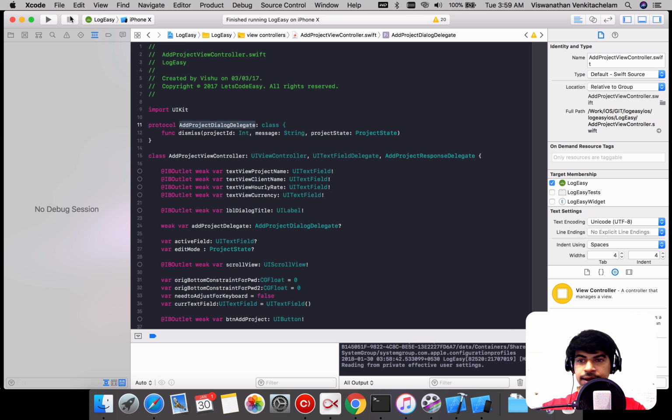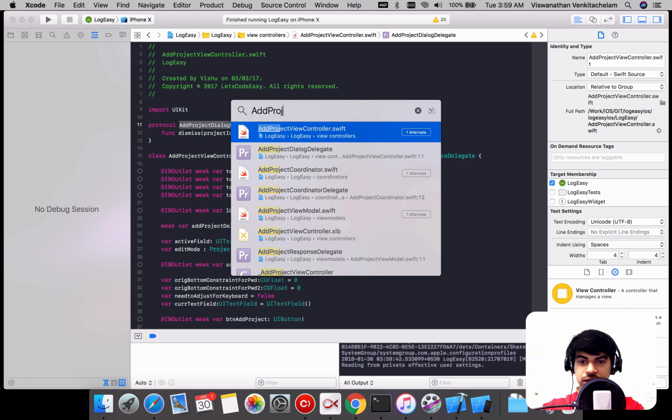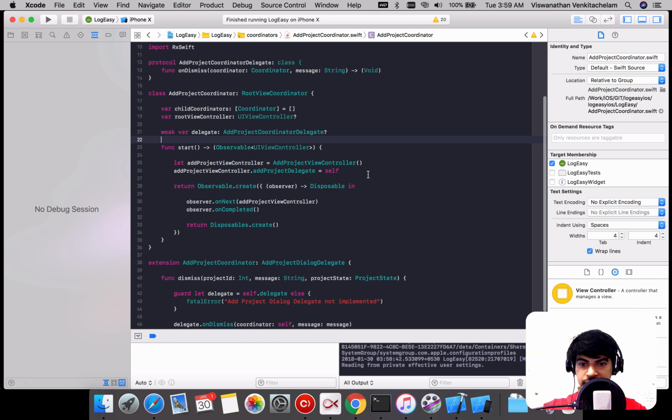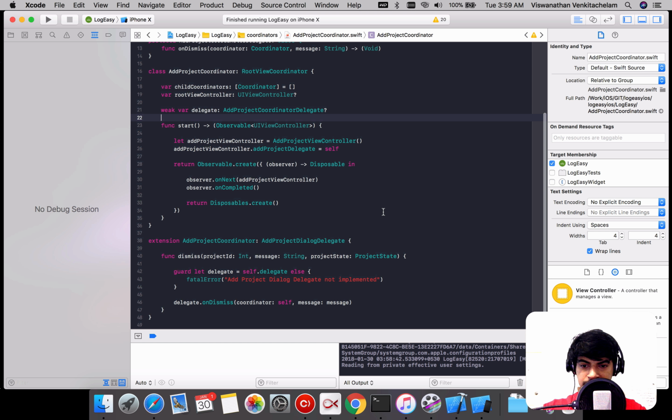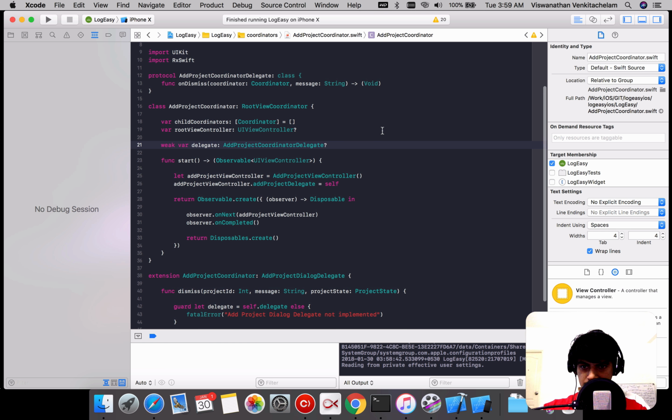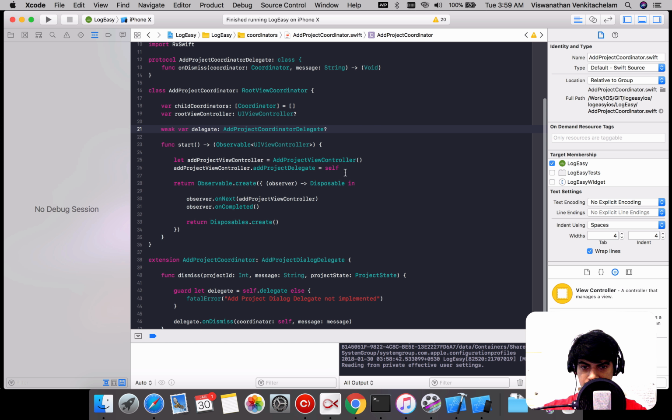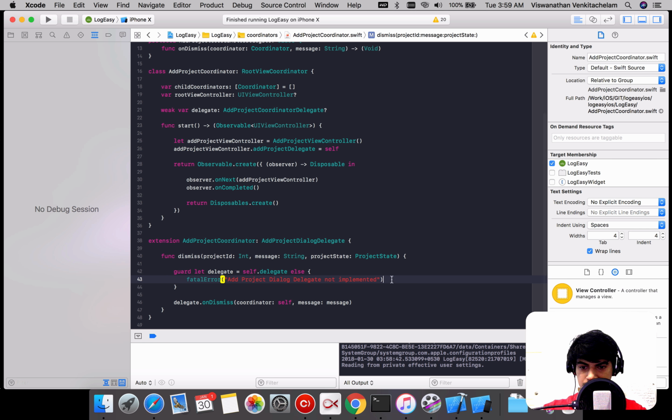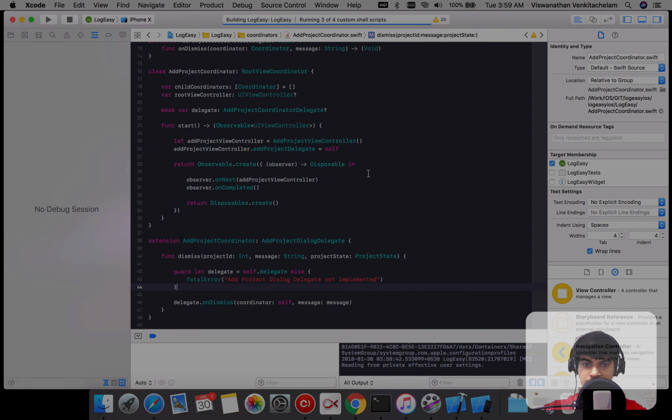So we need to go back to the add project coordinator, which needs to implement this. It's creating this add project delegate. So the add project coordinator is subscribing and it's observing. Where did that crash now? What just went wrong there?